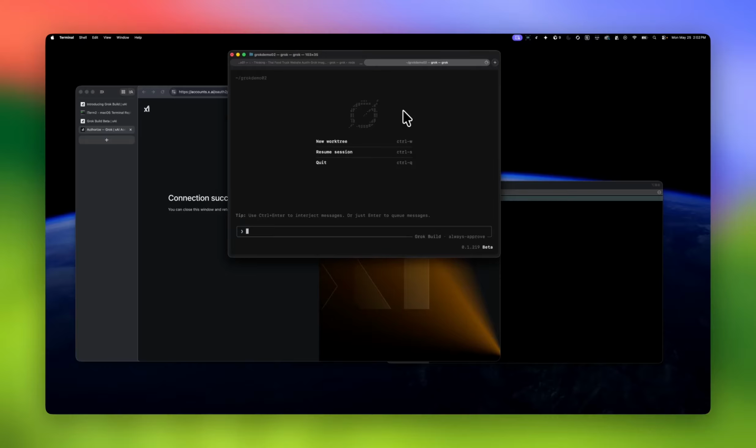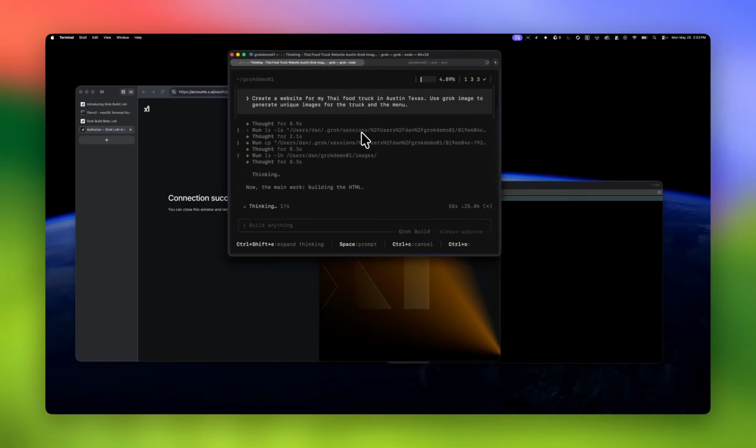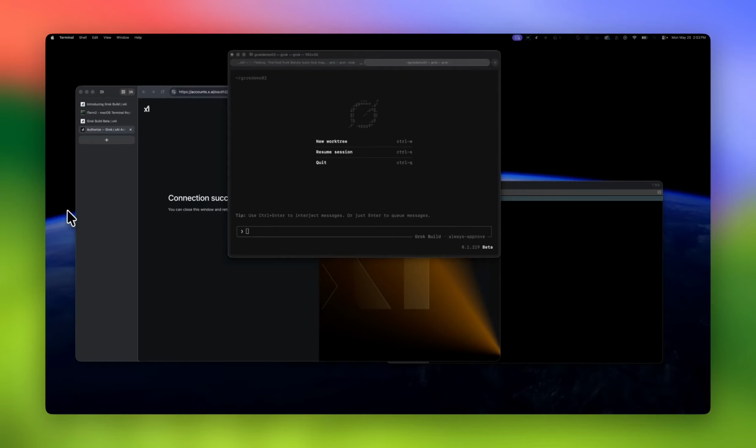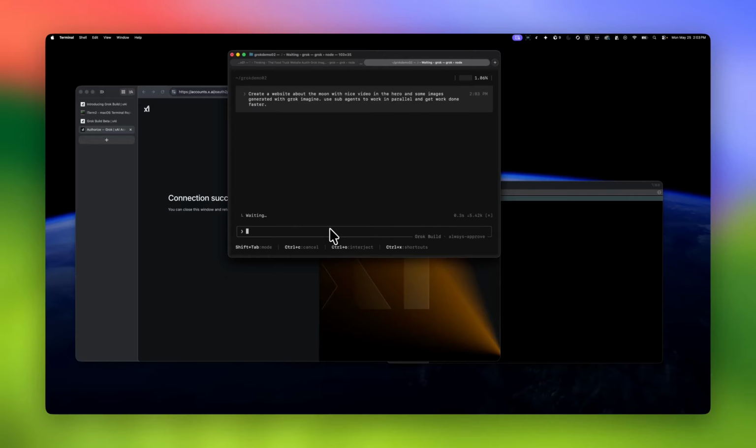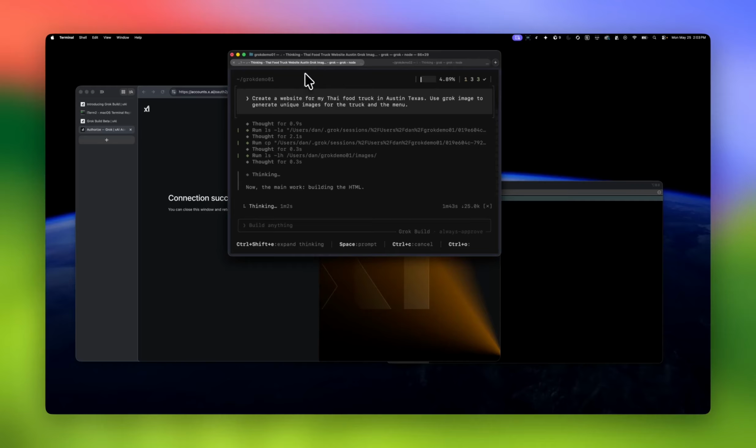Now you have another instance of Grok. So now you have two tabs running, one with the website that is building right now, and then another one with this one. Now this one, I'll just ask Grok to create a website about the moon with a nice video in the hero section and some images generated with Grok Imagine. We can also ask Grok to use subagents to work in parallel. That way, it'll create the videos and images at the same time. I could also do it one by one, but it'll take longer. So we'll give a minute to both of them to finish, and then we'll see how to open it and how to make changes.